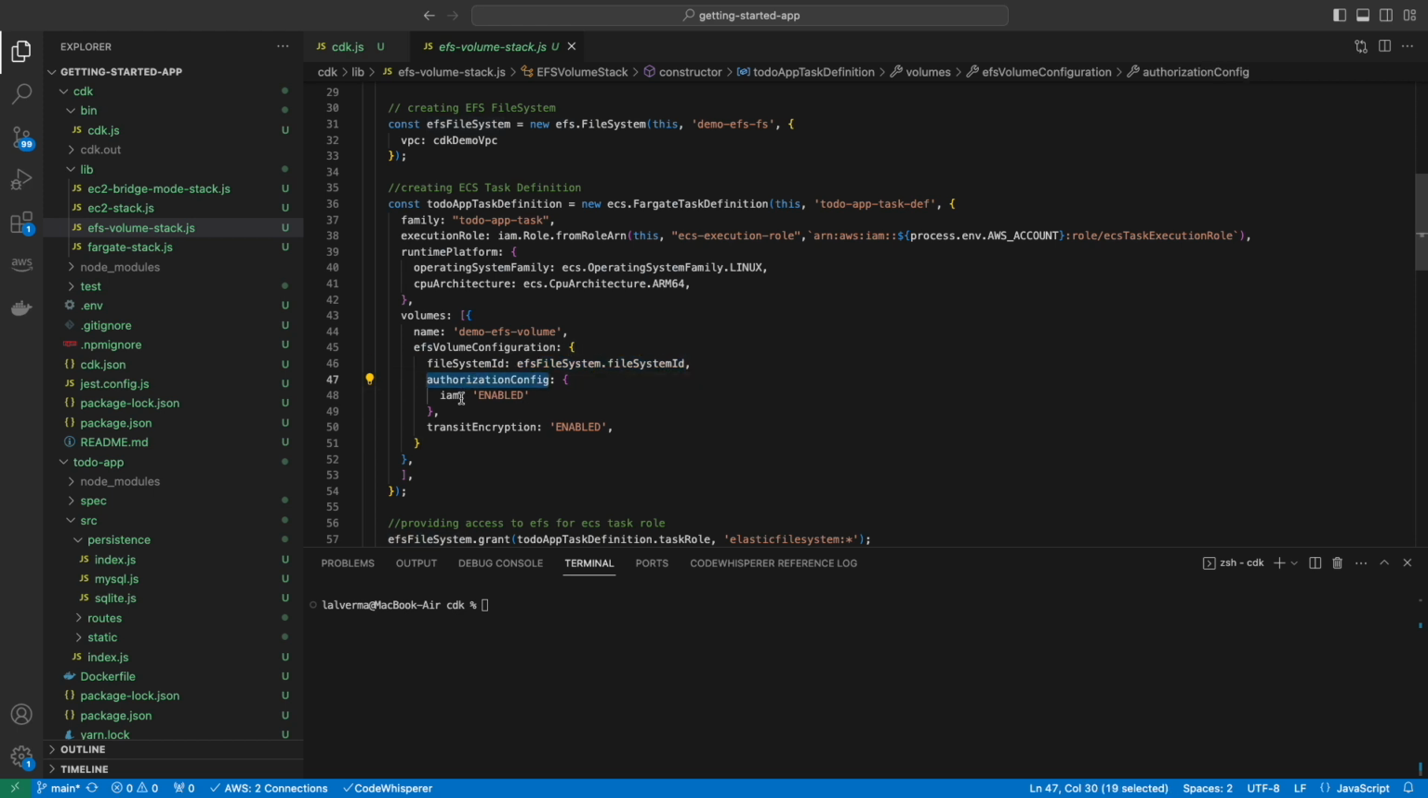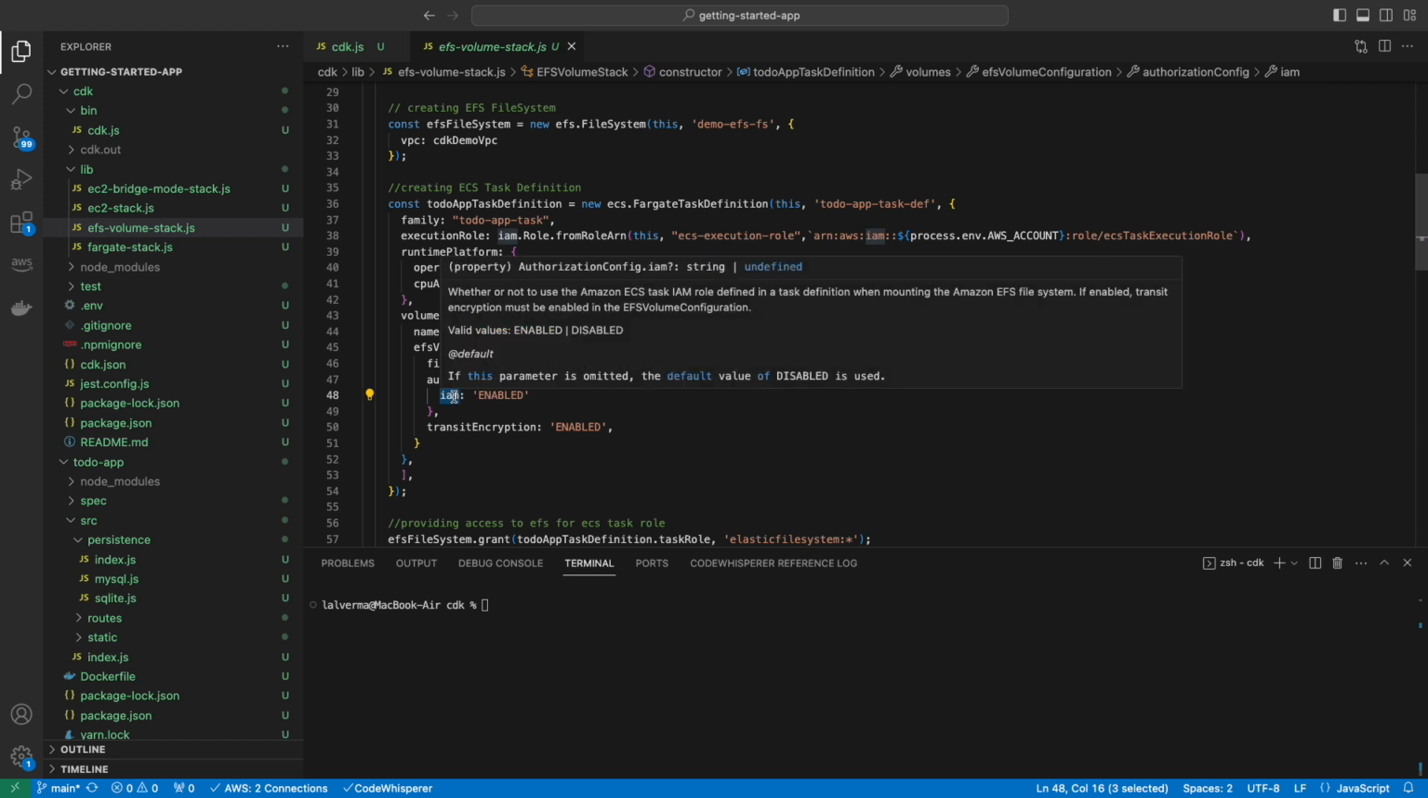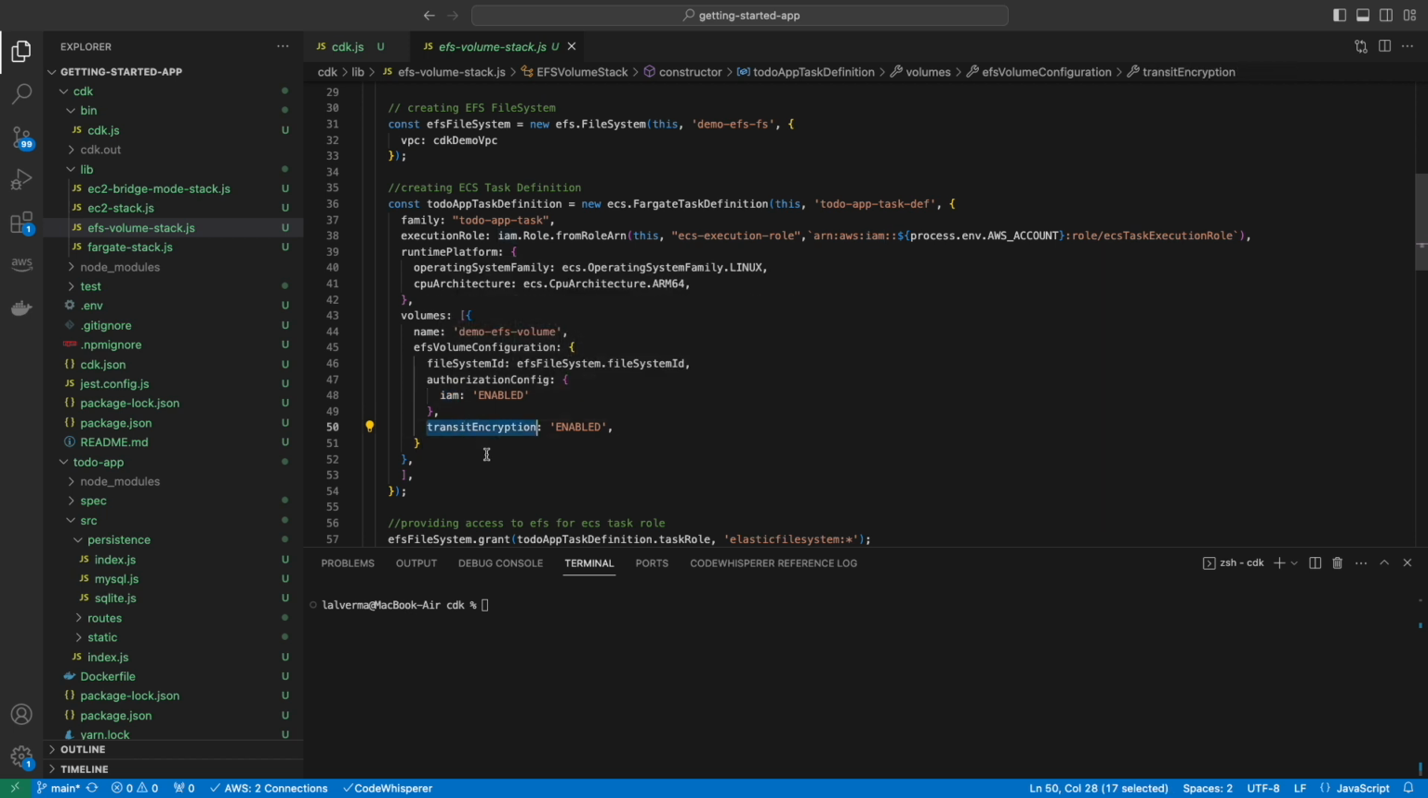In the authorization config, I am specifying to use IAM role permissions to check access on the specified file system. Also, I have enabled the transit encryption, which means all the communication with the EFS system will be encrypted and secured. Please note that I am using a Fargate task definition here. This is to simplify our EFS demo. As discussed earlier, EFS is compatible with both Fargate and EC2 instances.